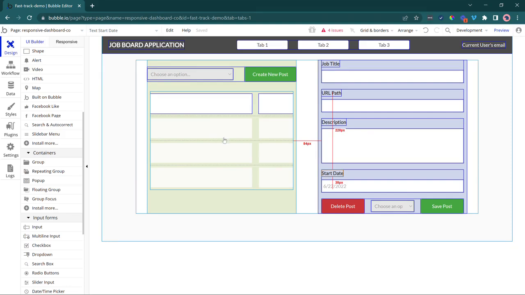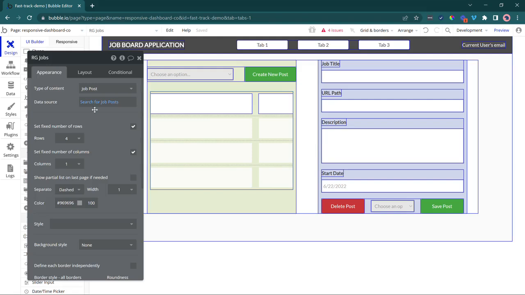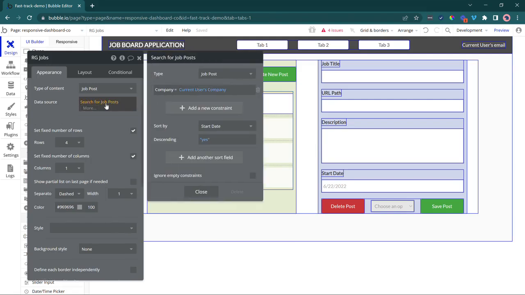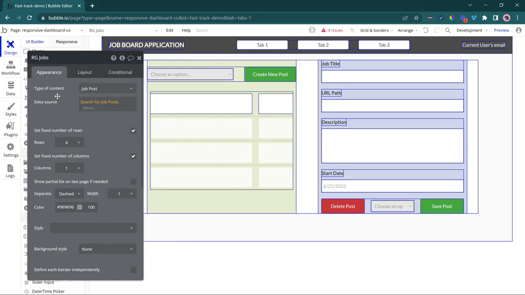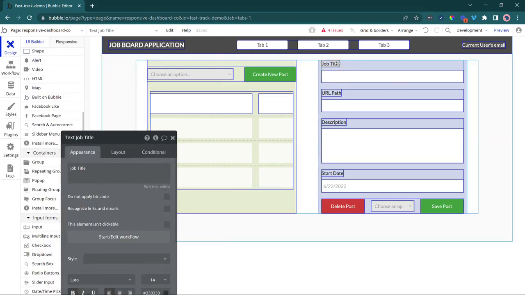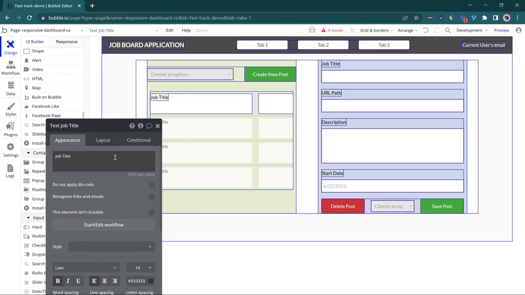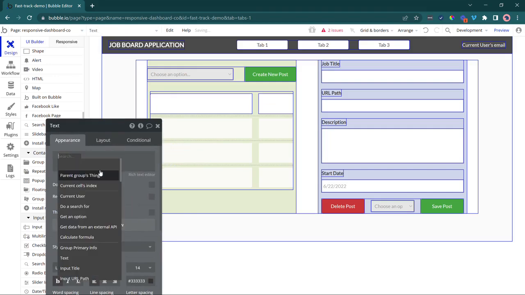So let's start with the repeating group on the left-hand side. Like I said, this is going to be a search of job posts for my company. So I want to be able to display that information now. I'm going to take this text here and copy it into the cell so that we can now program this to display dynamically the job post's name. Now, notice how this says parent group's thing.